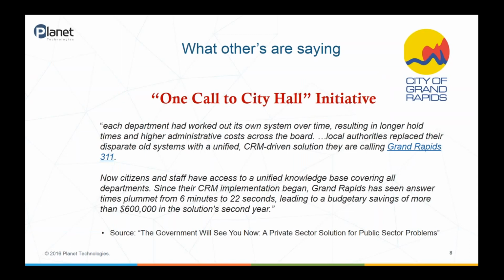No presentation will be complete without a quote. So this is a quote from the City of Grand Rapids that I have mentioned before. We're talking about a huge cost savings. Answer times have gone from 6 minutes to 22 seconds, and they are calculating a budgetary savings of over $600,000 in the solution's second year.